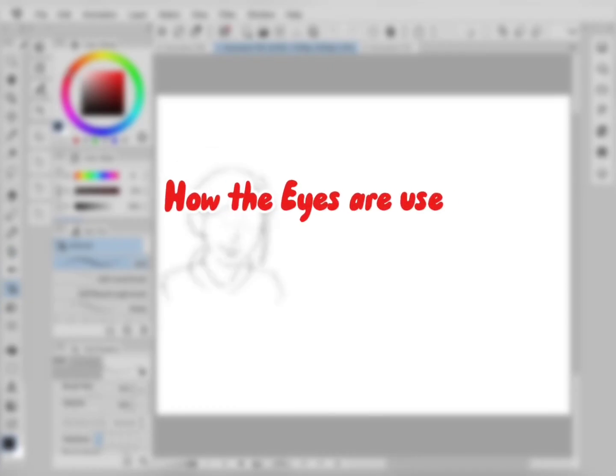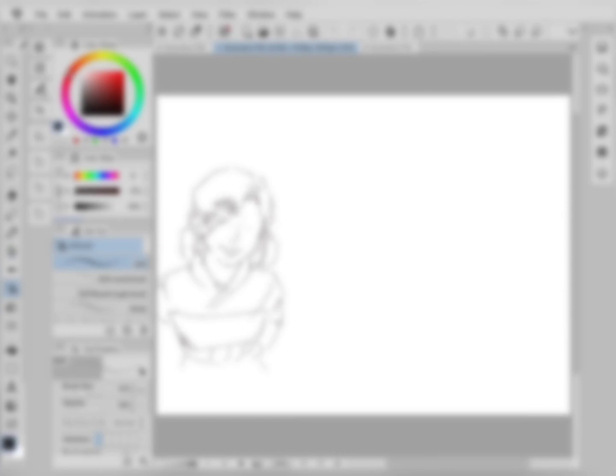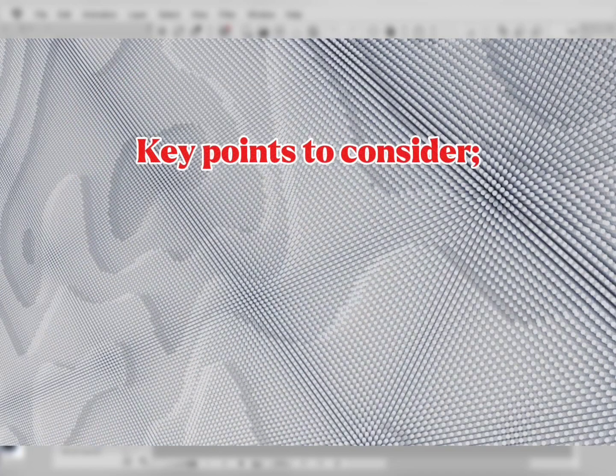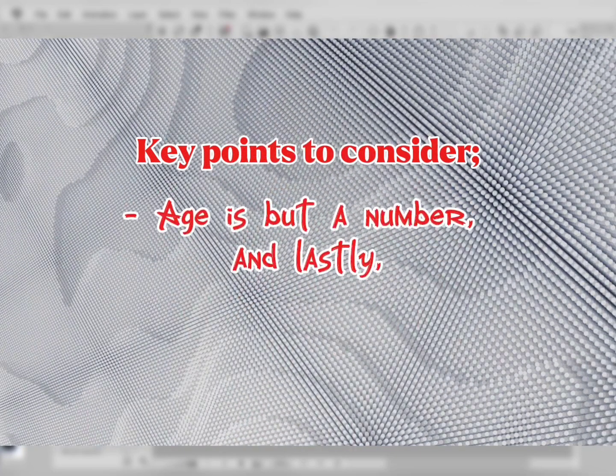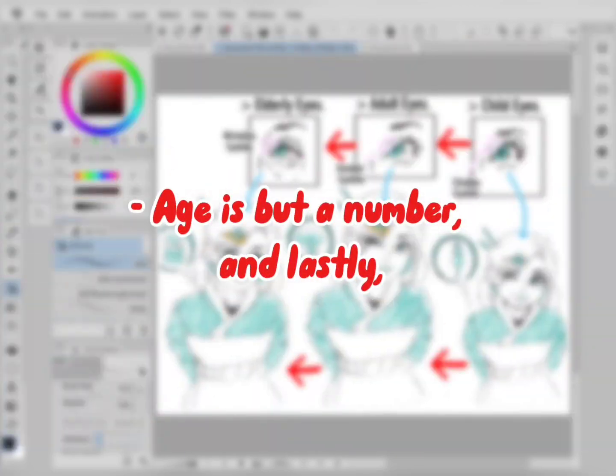Next is how the eyes are used to determine age and beauty. In the art world, the eyes of a character play a significant role in conveying age and beauty. Here are some key points to consider: age is but a number, and lastly, adding of makeup. Now for age is but a number.